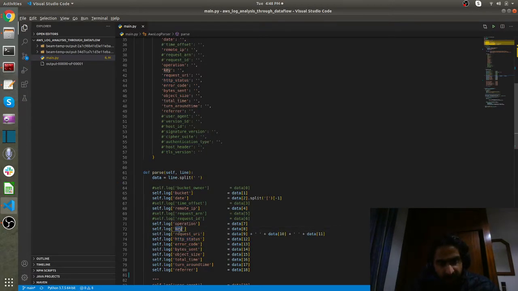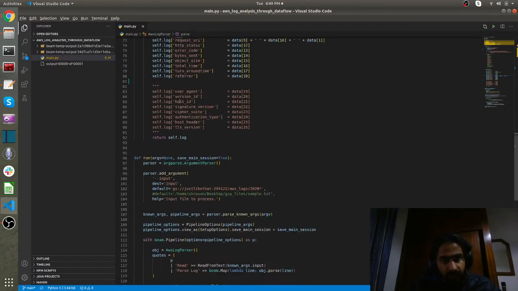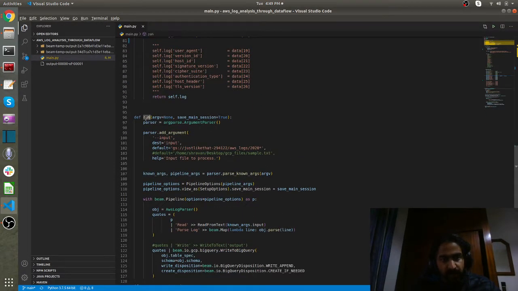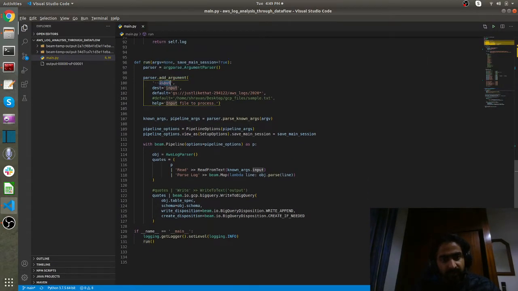Okay, we have a key. Sorry, I thought it was missing. And yeah, this is the main function to run our pipeline. So I'm currently just using this input as the argument.